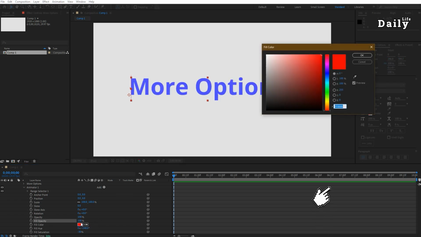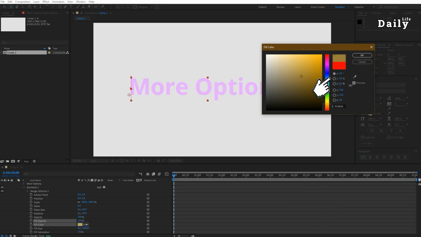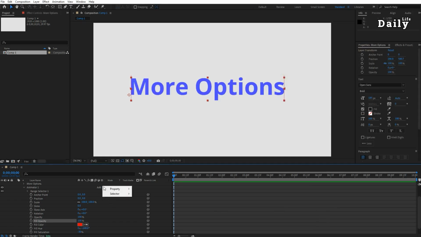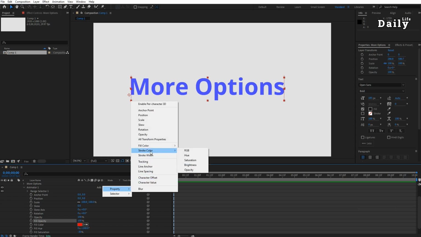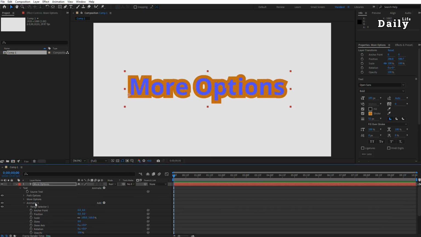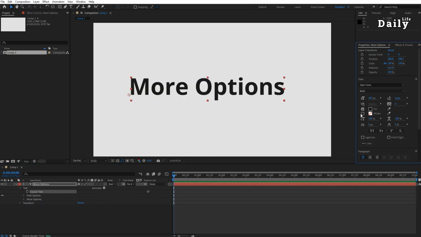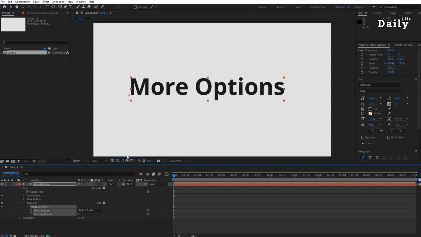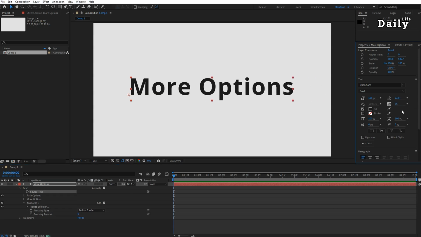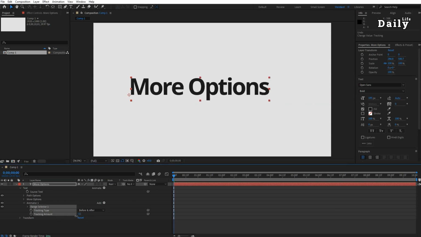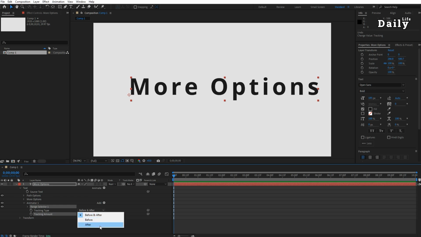These properties can be accessed under the fill color as HSB parameters. You will have customizable options for a stroke color and a stroke width if you have enabled a stroke. Delete the animator and add tracking to the text. Tracking controls the spacing between characters, just like in the character panel, but here you can animate it. Tracking type lets you choose how space is applied, before and after each character, or just before or after.